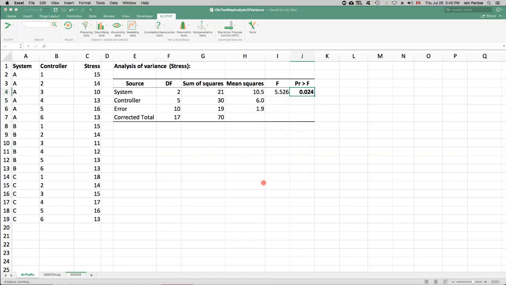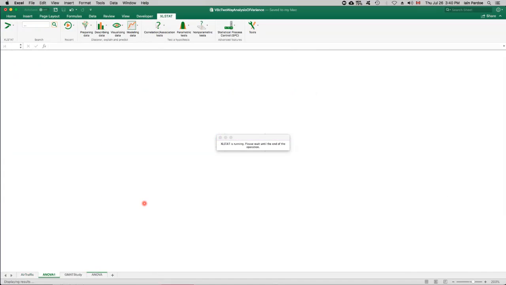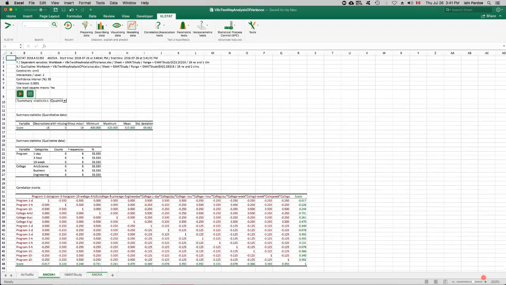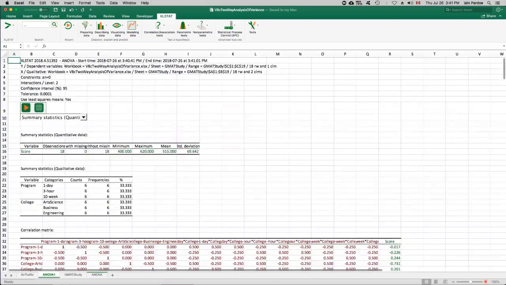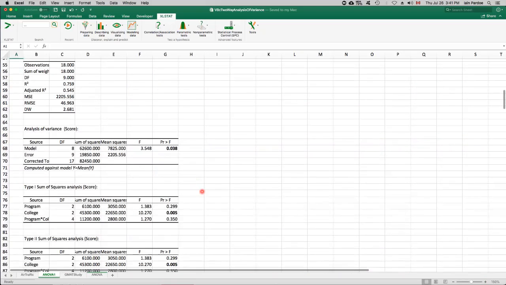And then now if I click OK, it'll ask me which factors and interactions I want to include, and I want program, college, and program by college interaction. So I want all 3 of these. So I'll click OK. And then again, we'll just focus on the analysis of variance table. Once it's finally done its thing. Okay, here we go. So I'll scroll down to the analysis of variance table.